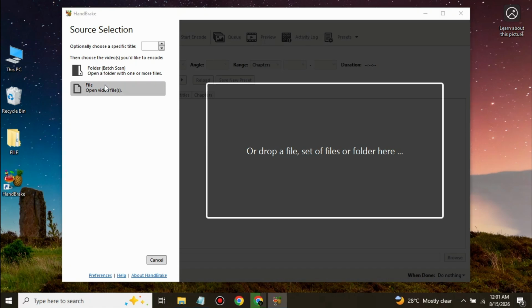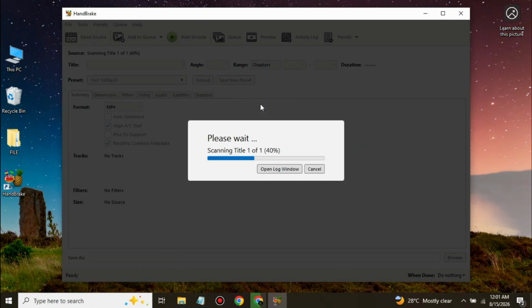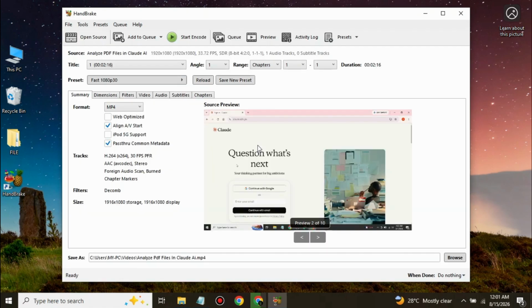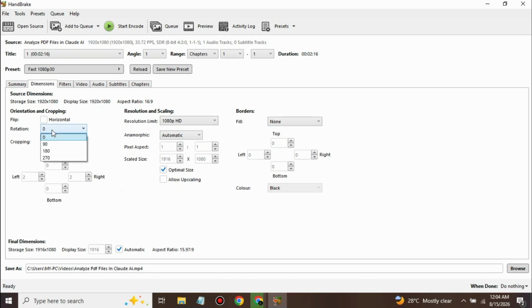Select the video you want to crop and wait for HandBrake to load it. Before cropping, take a quick look at the original frame so you know which areas you want to remove. Next, open the dimensions or picture settings. Look for the cropping controls, where you can adjust the top, bottom, left, and right edges of the video. These controls determine how much of the original frame will be removed.